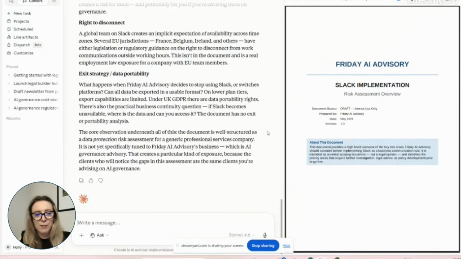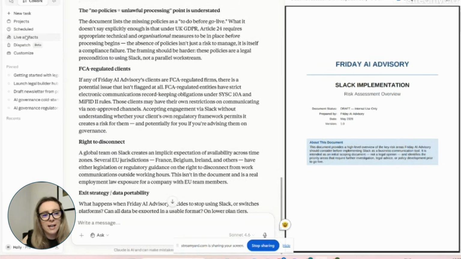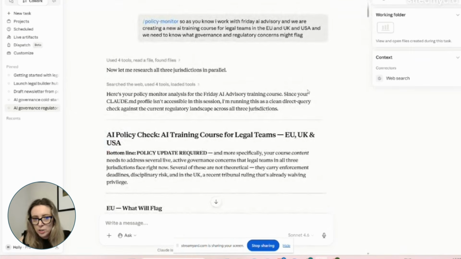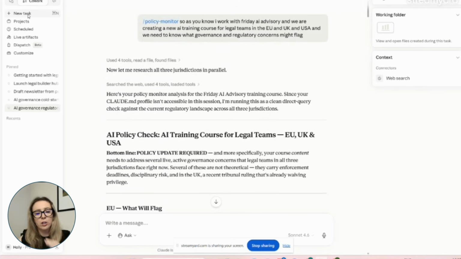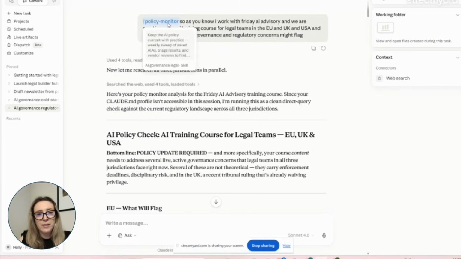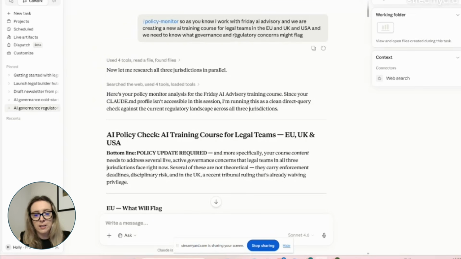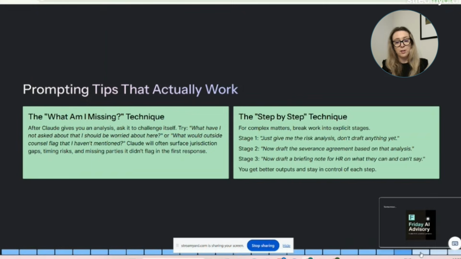This has been me kind of playing around with it and showing you what it kind of can do, what are the limitations, what it can't do. It's also worth mentioning that if you want to activate a skill within a plugin, you just click the / button and then it will come up with the specific skill. So for example, if I hover over this one, this policy monitor, so this is under the AI governance legal skill, and that's been activated when I asked for this to do this task, for example. So that's worth mentioning. That's all I'm going to go through today.